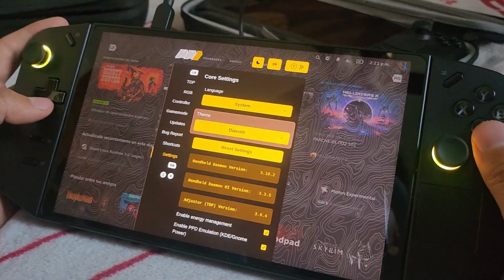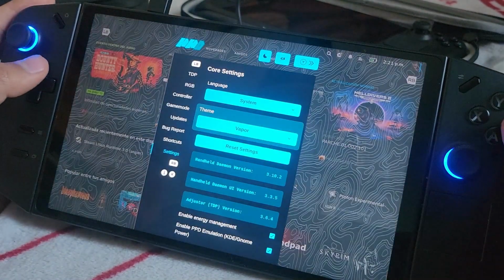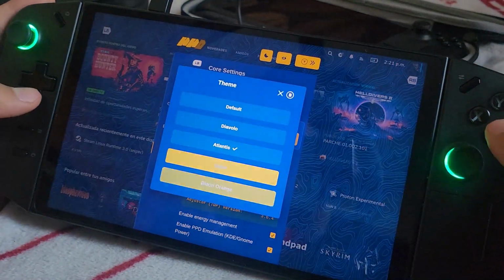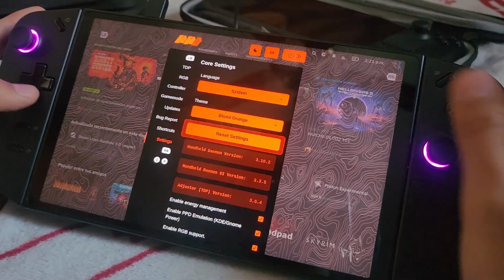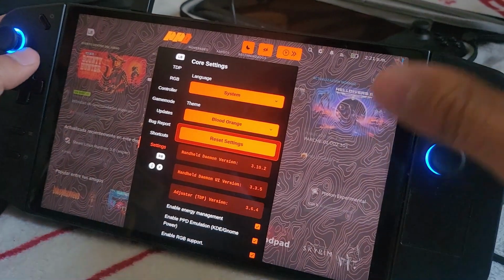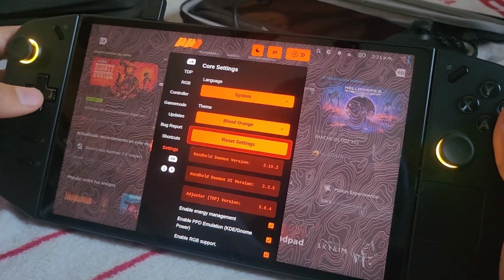Theme, I didn't see this. All right, this looks really better. We'll put, for example, Vapor, Atlantis. All right, I like this. I will have this. For example, this is one of the improvements that you have with Bazzite OS, and it's specifically for your Lenovo Go, or maybe for your ROG Ally. Is that the case?